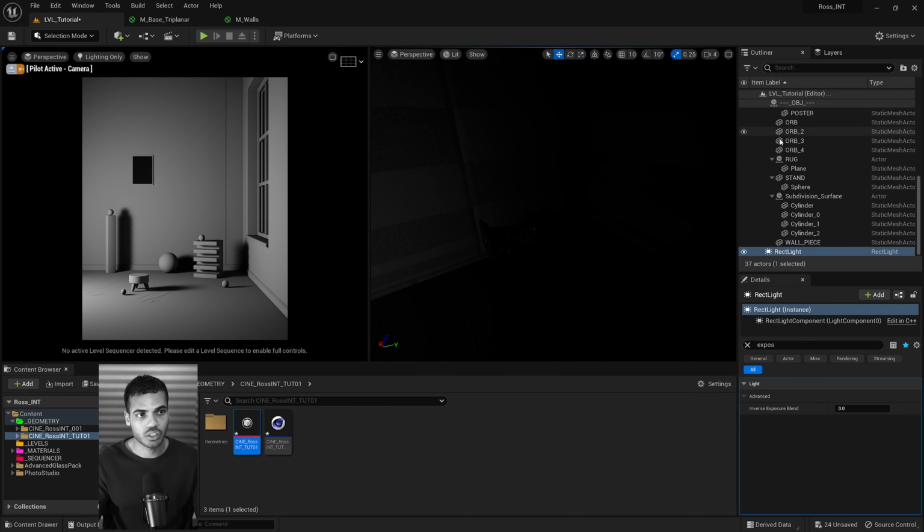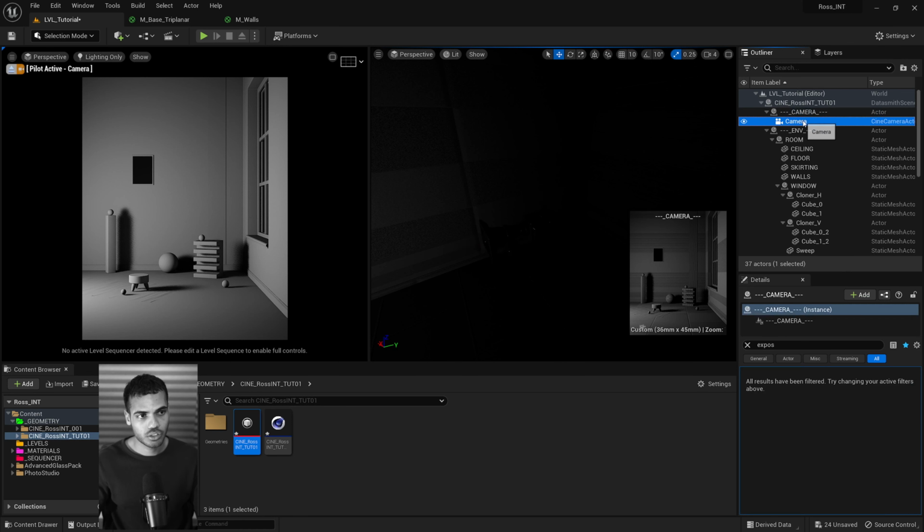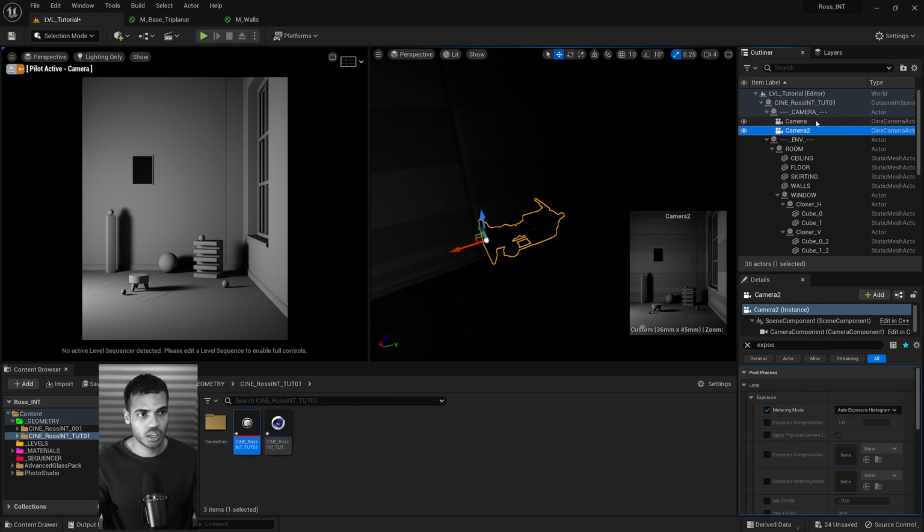So I'm just actually gonna go up to my camera. What I like to do is duplicate this. That way when I re-import the model, it doesn't reset my camera. So just select your camera, hit Control D, and that'll make another one. I'm going to call it cam01.